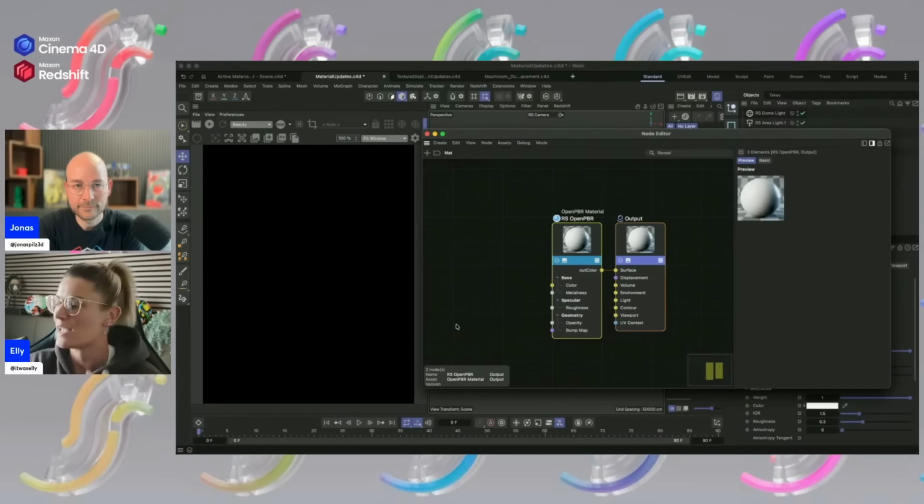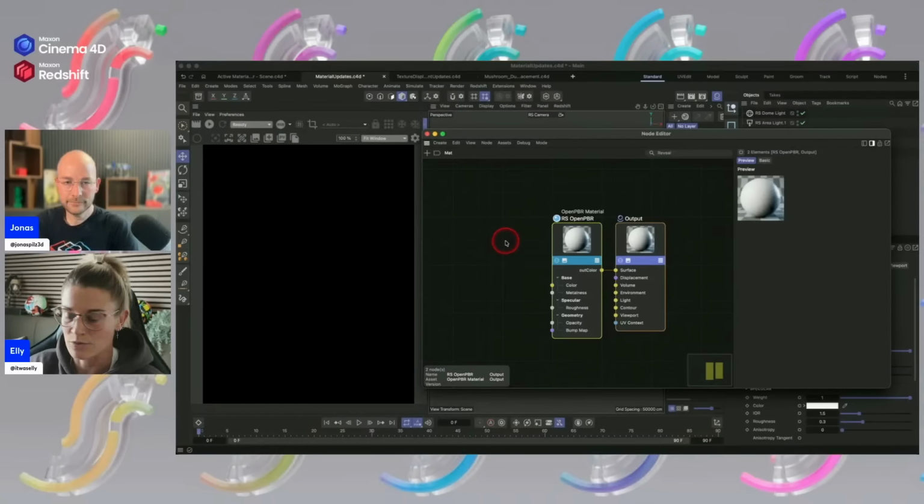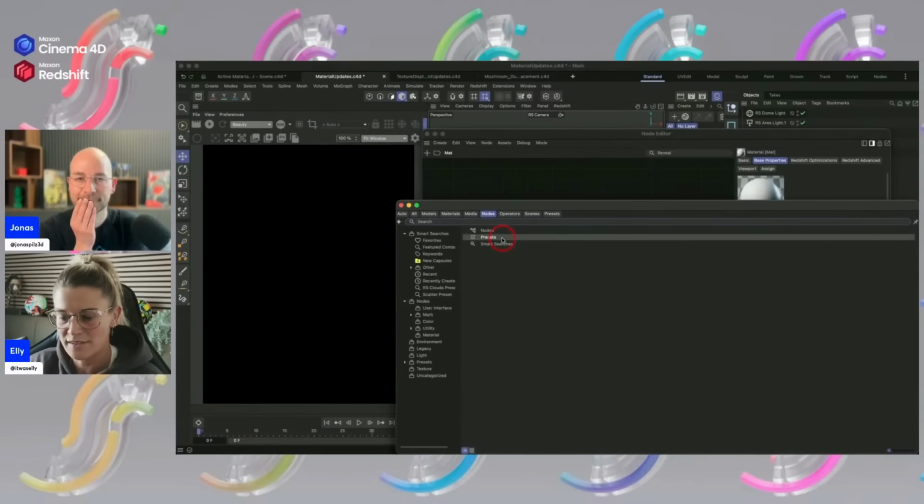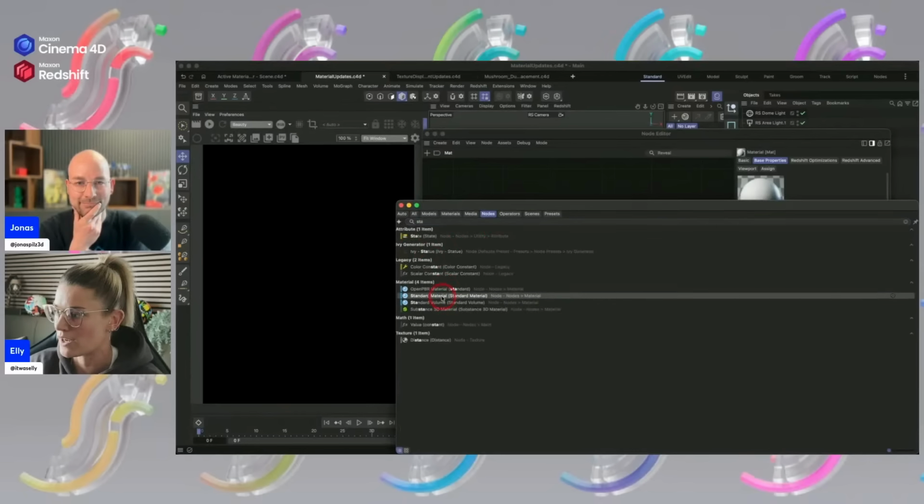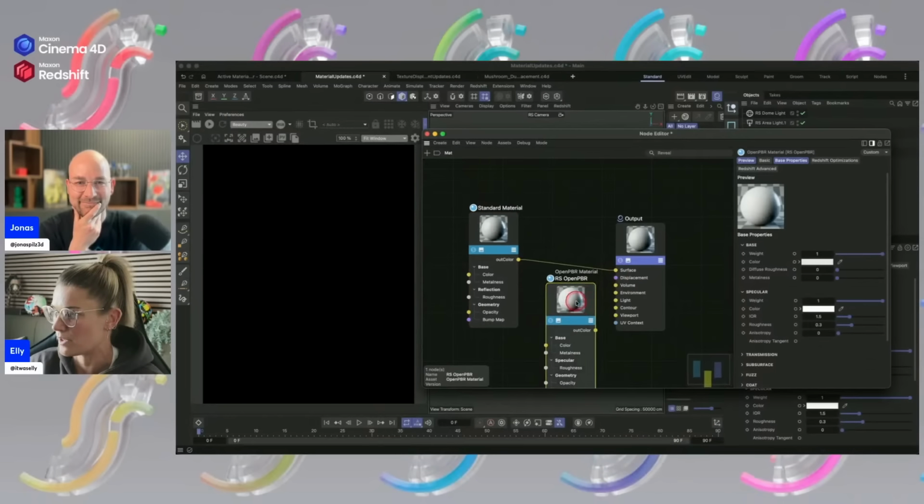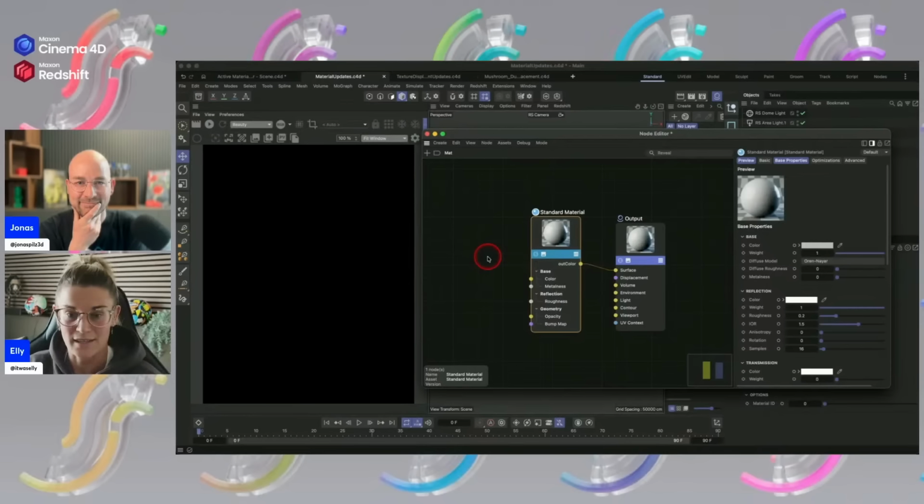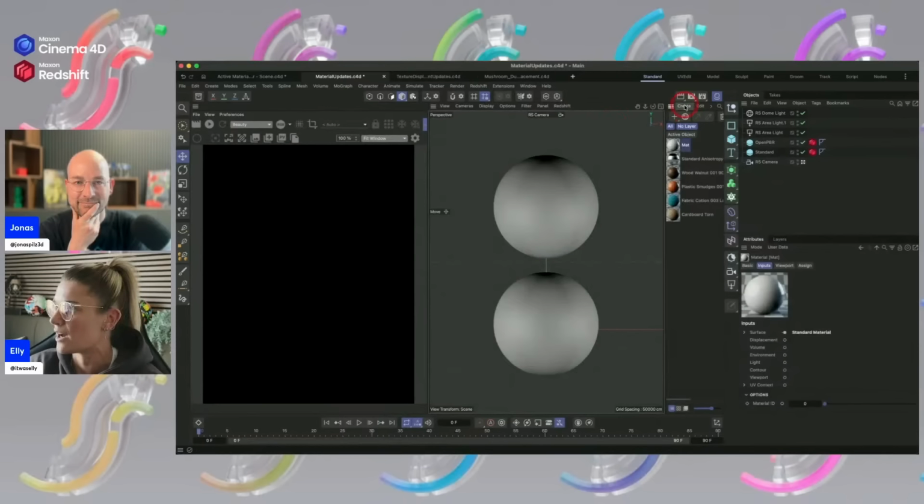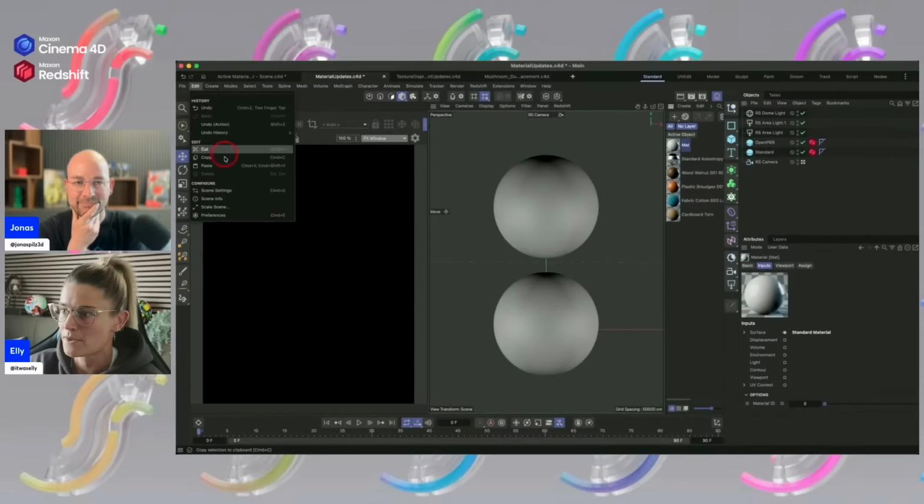But don't worry, if you still want to use, let's say, the standard material node, you can still come in and find these. So we still have this standard material node, and you could just plug that in there, that's absolutely fine. We still have access to all of those nodes. We've just cleaned up that create menu.